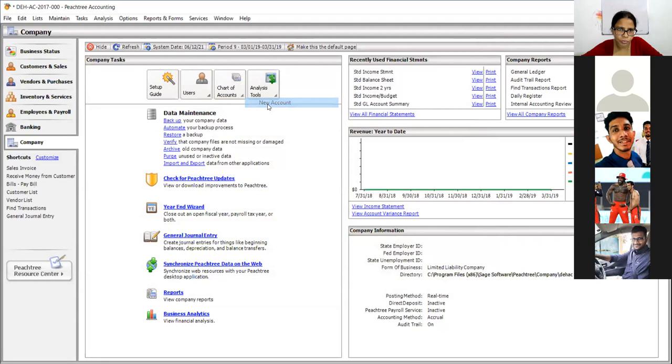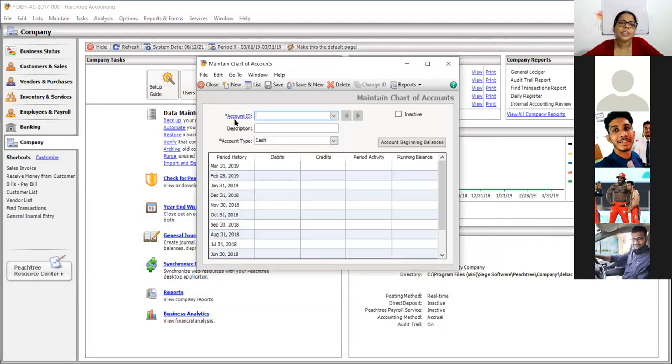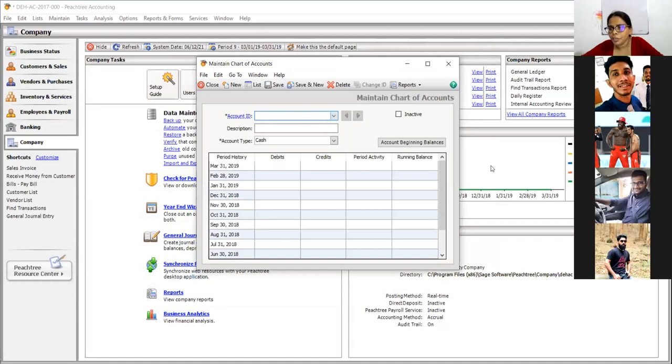Chart of account, new chart of account window. Okay. See this one. Ask the account ID. You have to give an identification for accounts. According to the exercise, you should design the list of account IDs. But normally we assume that account ID is 10,000 for current assets, right? 20,000 for current liabilities, 30,000 for equity, 40,000 for income.